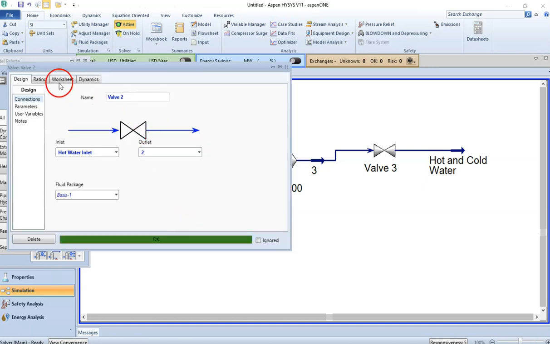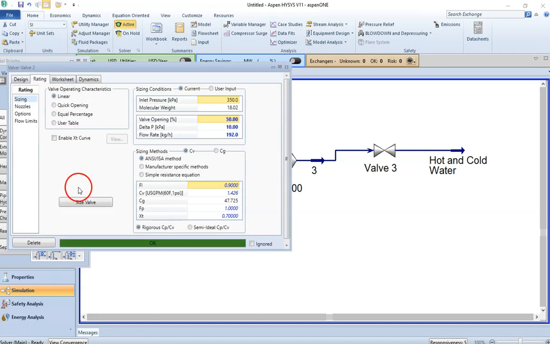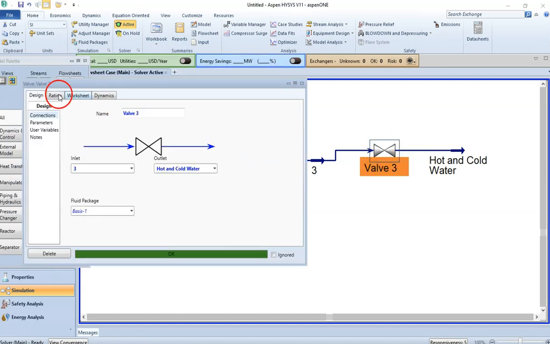Same procedure for my valve number 2. You go to the rating, and this is the value. If you have your own value for designing, you can input it here. For now I'm taking the Hysys value. You just confirm to Hysys that this is okay, and the same step for our rating here.